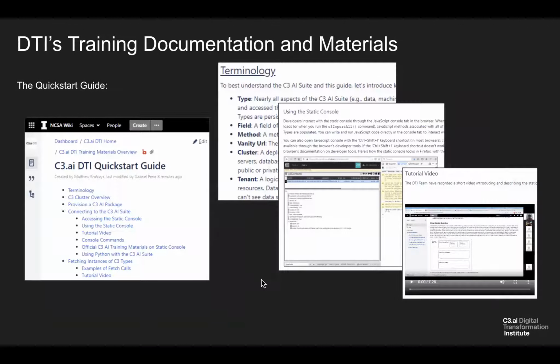This is an example of our quick start guide. For example, we've got headers with quick links to various parts of the guide. We've got a summary of terminology in the suite, so you can orient yourself. Specific usage of the suite, and embedded tutorial videos occasionally to help make certain aspects of the platform more clear. Next slide.